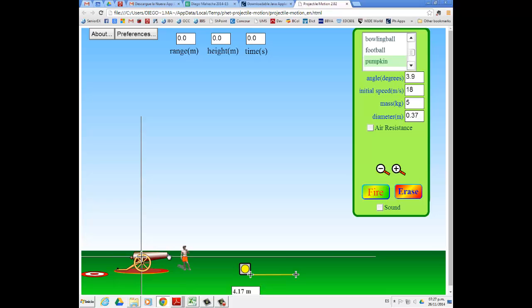So let's say one of my angles was 62.5. Right, so I have selected my object, which is the pumpkin. I have my angle, which is 62.5. Now, the initial speed or initial velocity, everyone will work with the same value, 16 meters per second. So you all need to enter 16 here, not a different value, because that will make it a little bit difficult. And I want everyone to have the same value so we can compare our results.